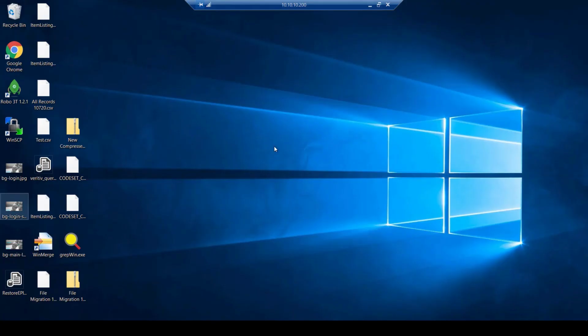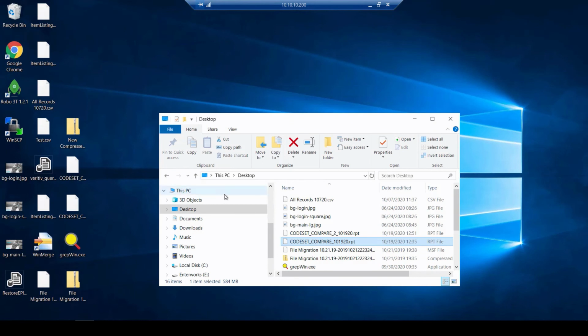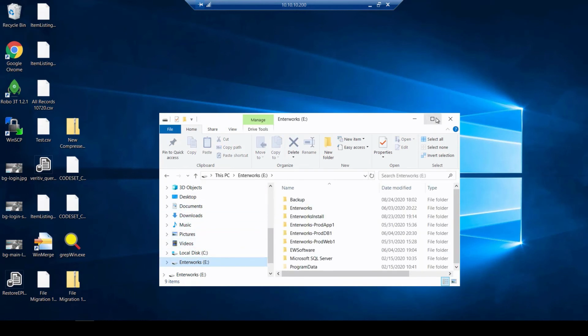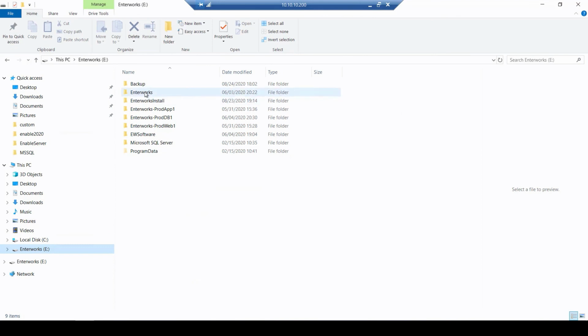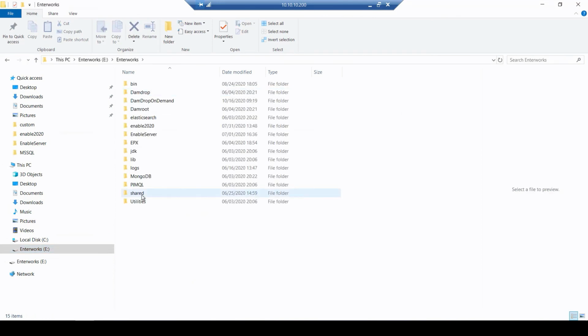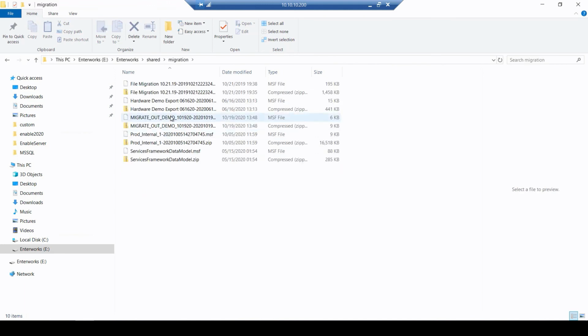In order to move the migration files that we've just generated, we need to jump back into the server from our target. First, going to our file server, we would need to go down to our EnterWorks folder. Underneath EnterWorks, shared, and migration. We can pick up the files that we had, copy them to our machine, or directly to the additional server itself.